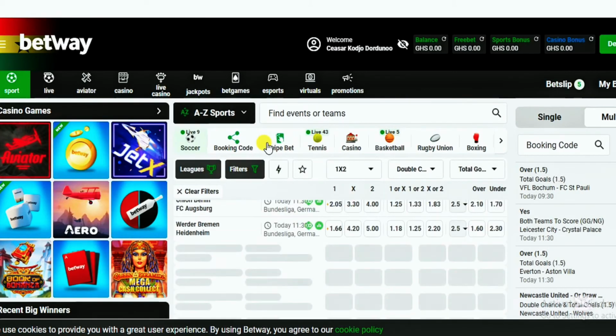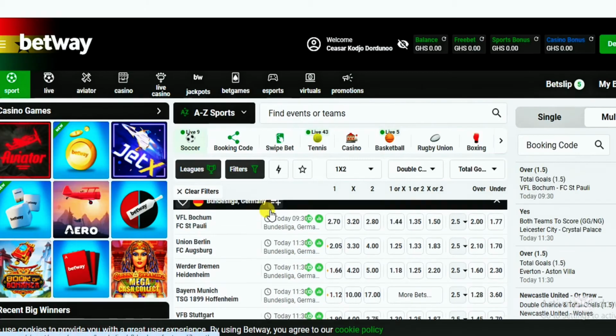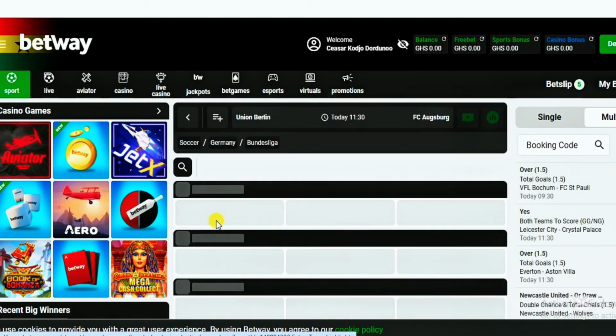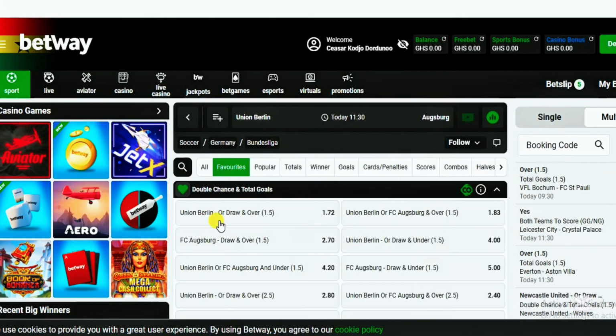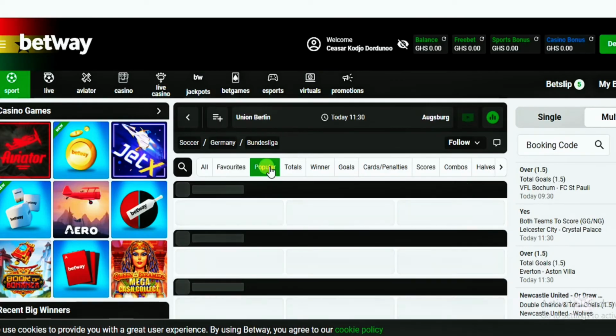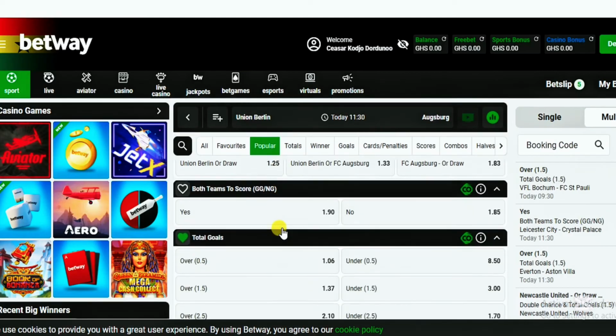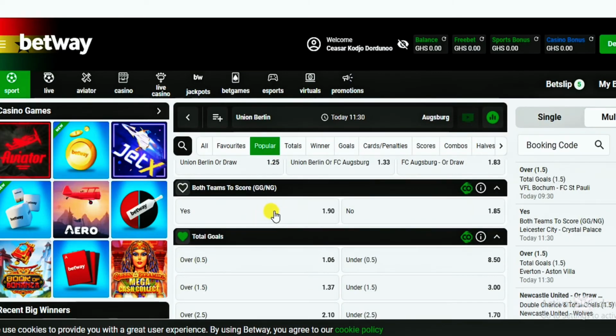So I'm going to be making my selections again on the next team, which is Union Berlin and then Augsburg. Now, one thing about the Bundesliga is both teams do score most of the time in the Bundesliga, even though the odd is always higher, but both teams do score. So I would check that and find out.